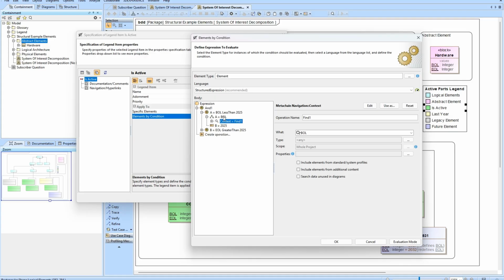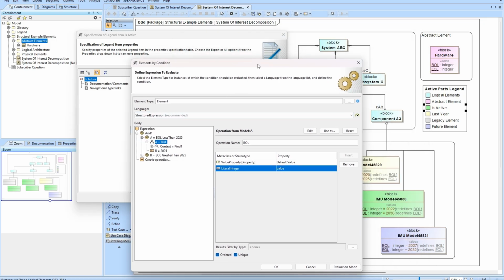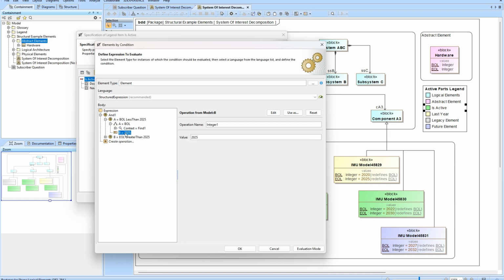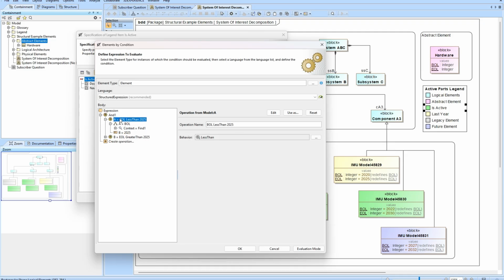And then I have my BOL value properties, default value, and then I can get the literal integer's value, which, if I'm looking at this guy, would be 2022. So I'm taking 2022 and 2025, and I'm saying if 2022 is less than 2025, then set to true. So that one's true.